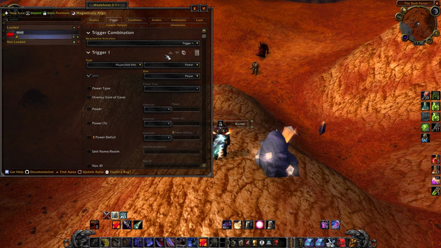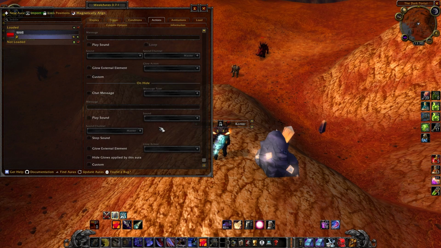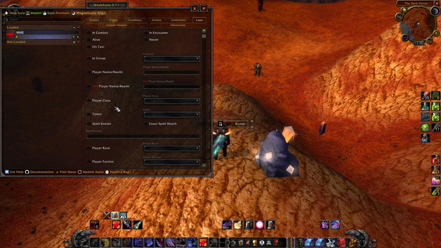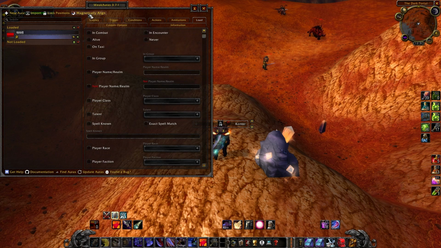We have a couple of other things, but we are not worrying about those right now, because they are stuff you can do. For example, on the load tab you can say that it only loads if you're a warrior, or that it only loads if you're in combat, which is a very dumb idea for a rage bar, honestly. You can also say that it will only load if you have certain talents, stuff like this. If you are into that, you can use this load tab and read through it, and you're going to figure that out.